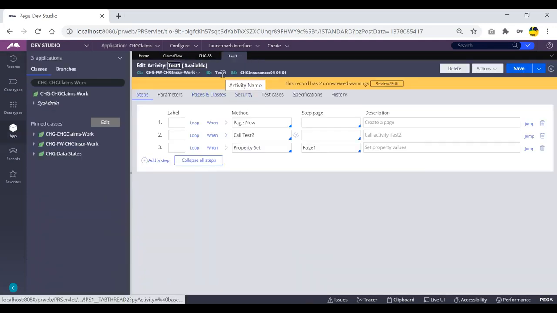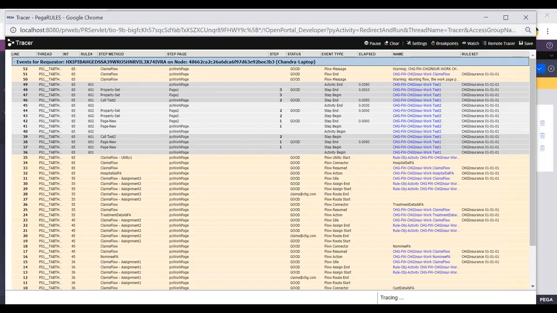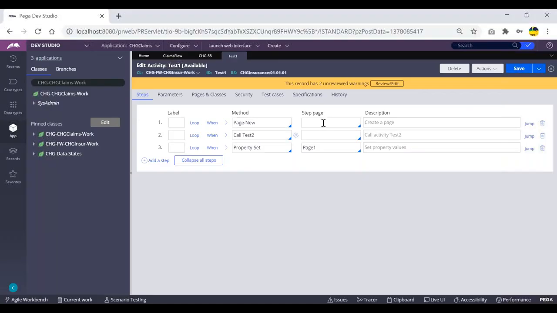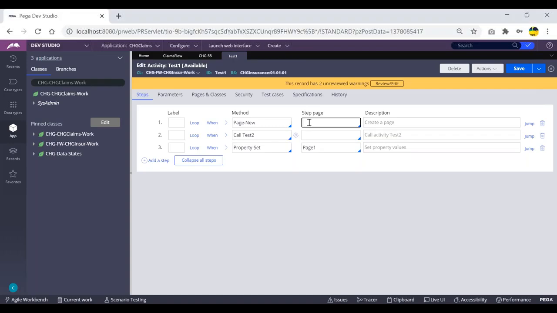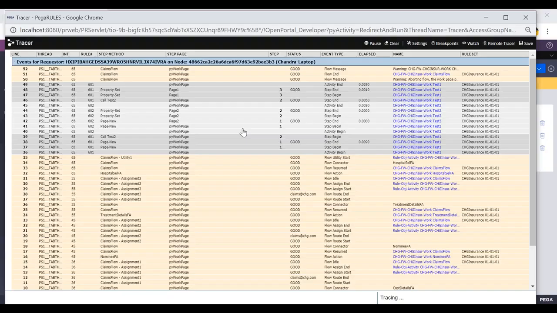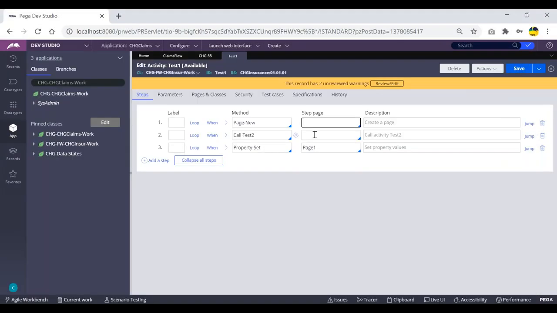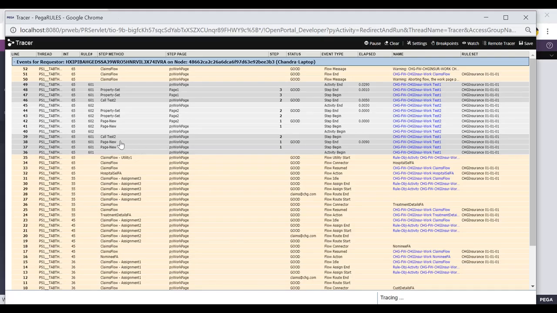The primary page for this Test1 activity is pyWorkPage, and this step one should also be running on pyWorkPage. Earlier this step one was executed on the run record primary page. If this is blank, it should be picking up its parent, its primary page. So in this case, it is pyWorkPage only. So step one has been executed on pyWorkPage, and step two is also not defined, so even step two has to be executed on pyWorkPage only. This is what we are seeing.